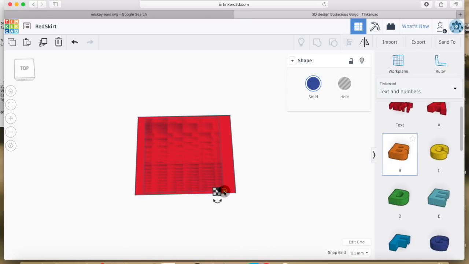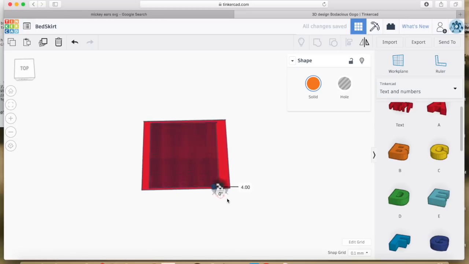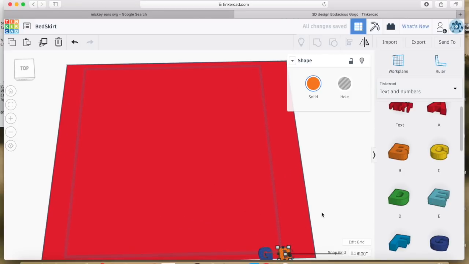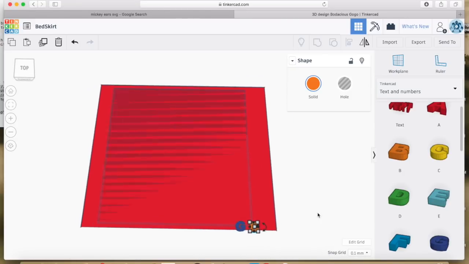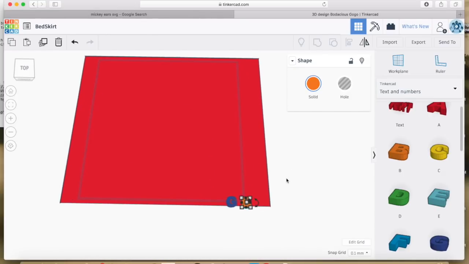I don't know why that just scrolled. I apologize, my mouse is going crazy here. It's courtesy of Apple. I don't know why it is scrolling for me.